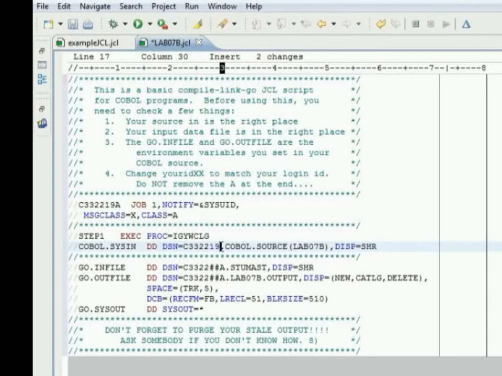You'll notice that I took that A off the end there. That is important to do. It's not C332219A.cobol.source lab07B. It's C332219.cobol.source. So make sure you fix that everywhere you see it. Take those A's out of there and put in the unique number for your ID.